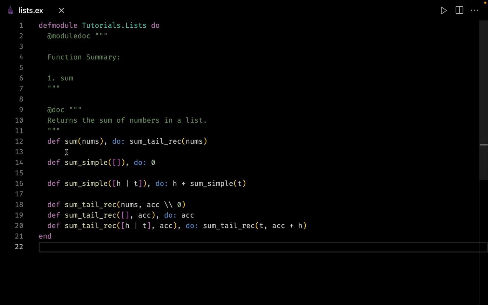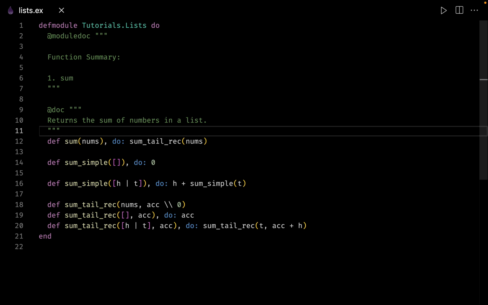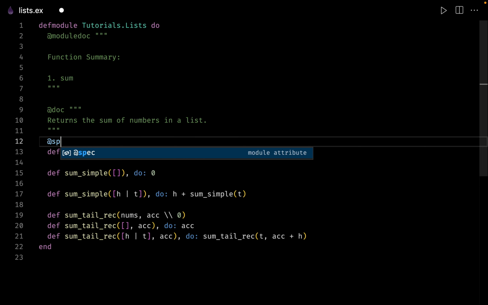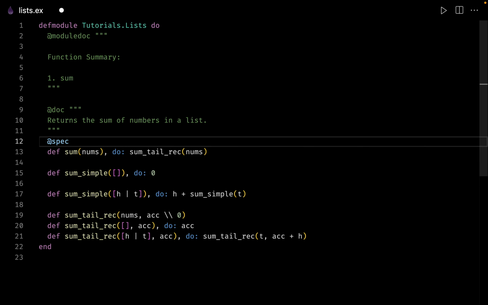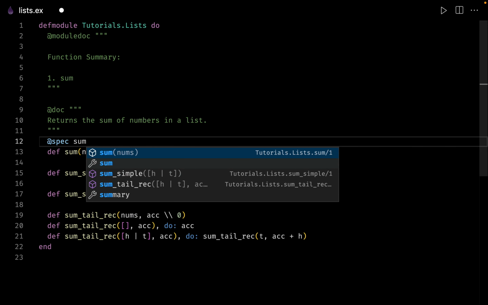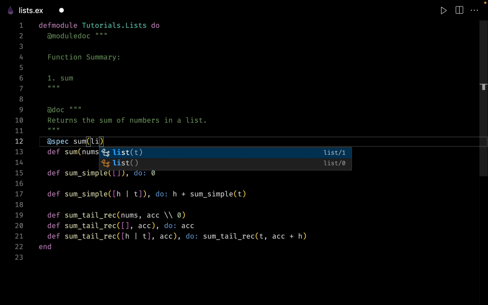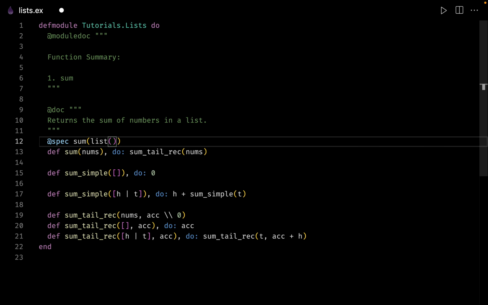And the last thing which I wanted to show you in this video is how we can define the type specifications or the type hints. So here we can use another module attribute by the name of spec. So this stands for the function specifications. So here we want to define the specifications for our function of sums, and here we can define the type of this parameter. So in our case, sums is actually a list, and the list contains different numbers. So this is how we can define the type of numbers.